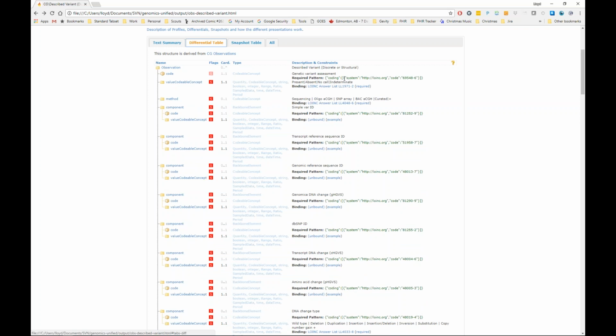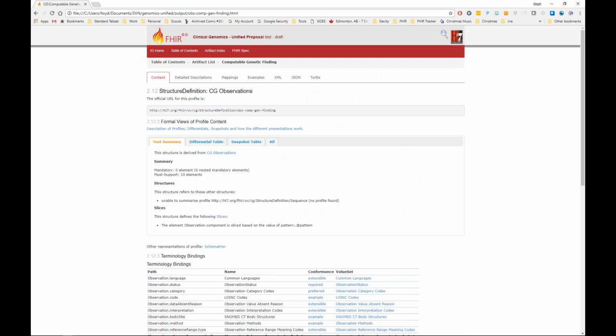So Lloyd, really quick question. Differential table, that's how this profile is different from the resource? This is how this profile is different from the parent profile. So we actually have a parent profile hierarchy. So this profile is based on CG observations.